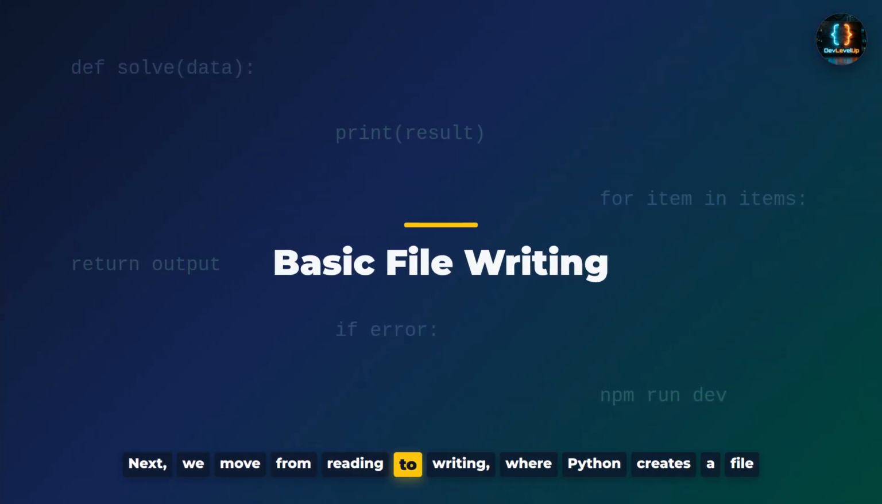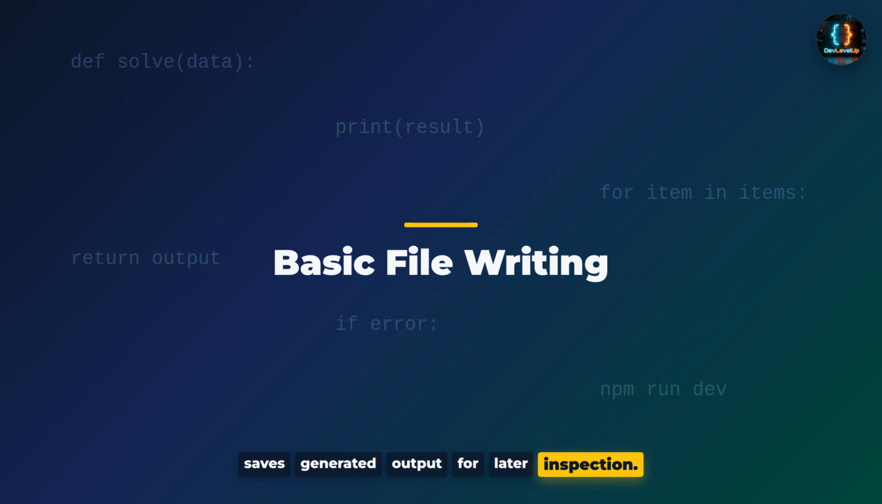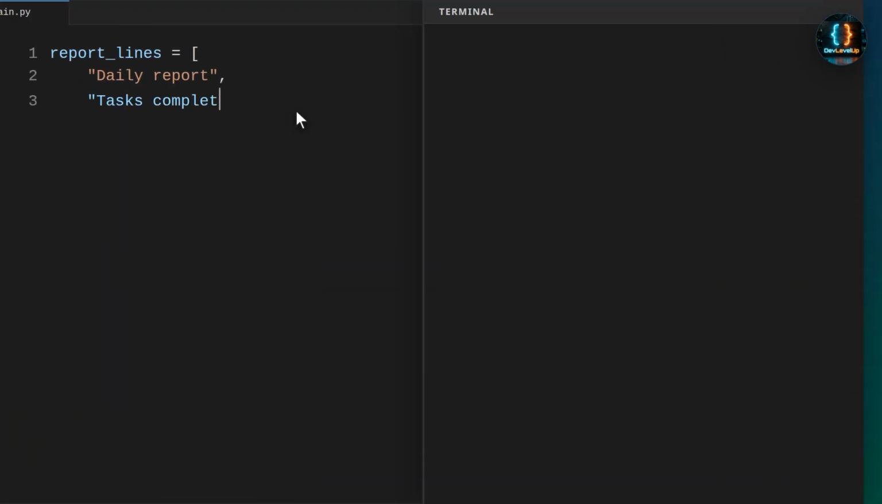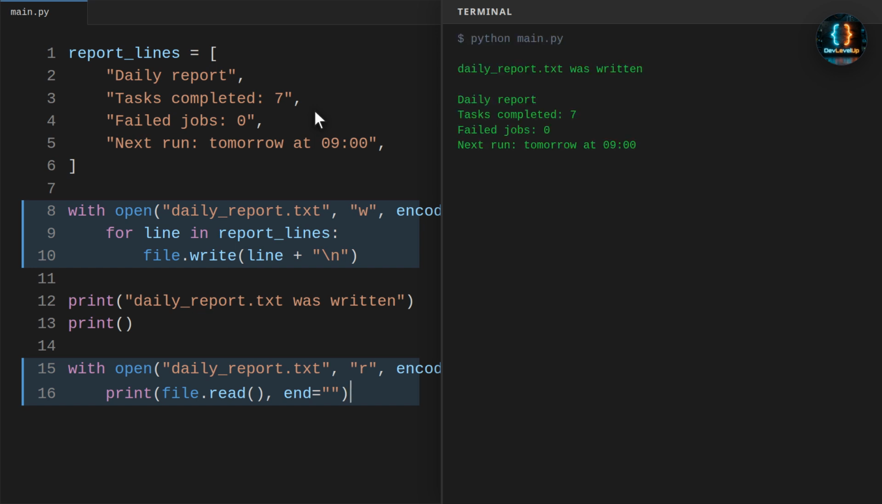Next, we move from reading to writing, where Python creates a file and saves generated output for later inspection. A daily job should usually save a clear result somewhere outside the terminal. In this code, we build a few report lines, write them into dailyreport.txt, and then read the file back as a quick verification step. Now we run it and look at the saved report.